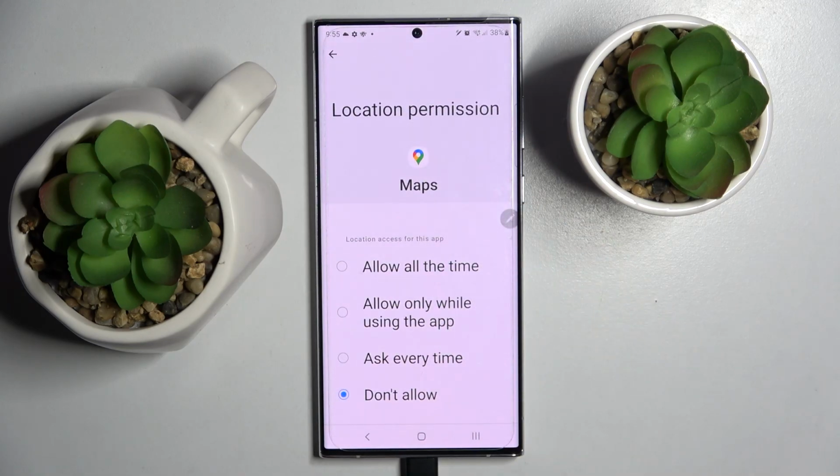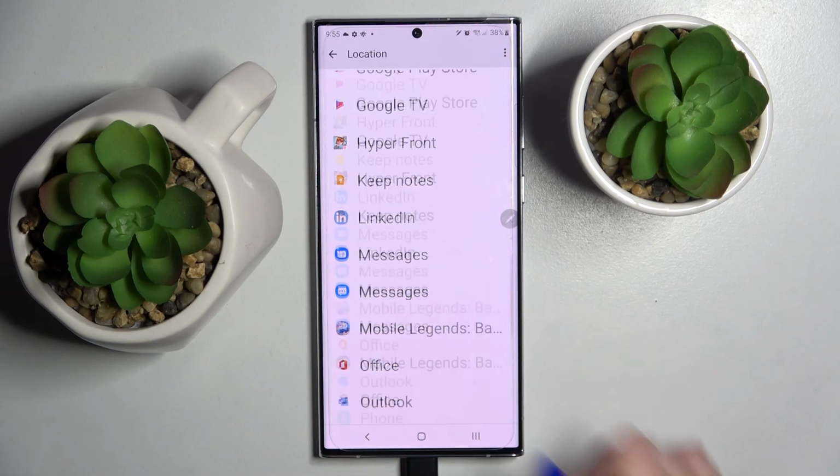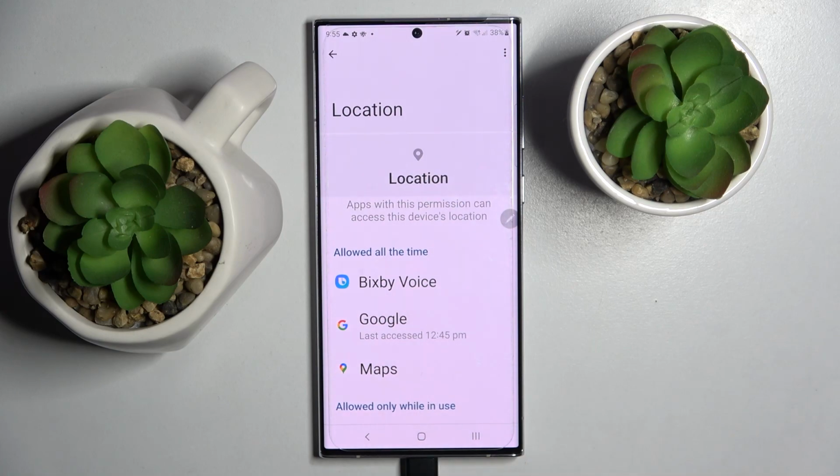Allow all the time, allow only while using the app, ask every time, or deny. Sorry. I will go with allow all the time, so when I go back, as you can see, Maps just gained access to this device location.